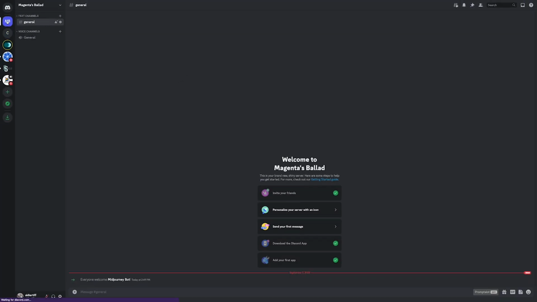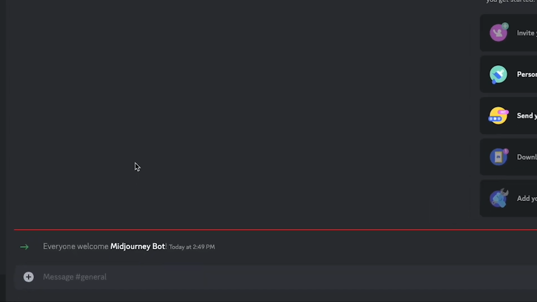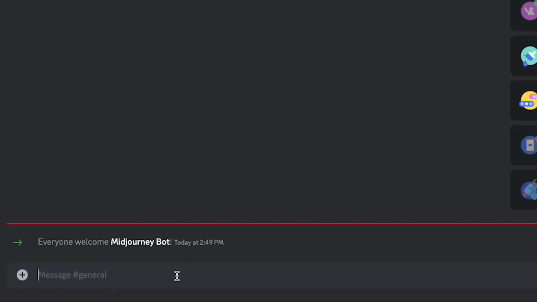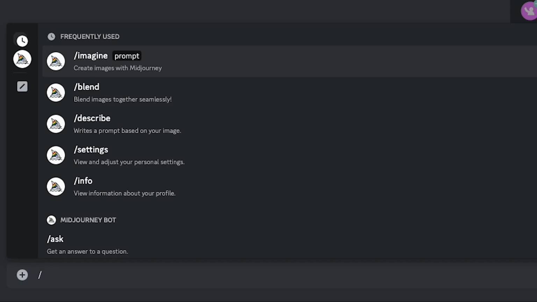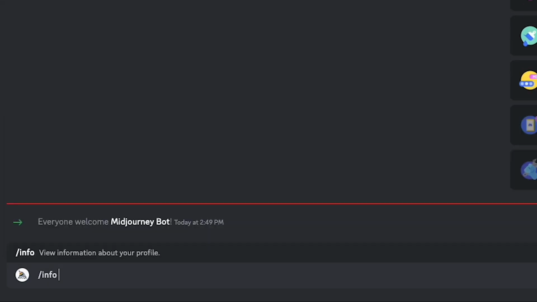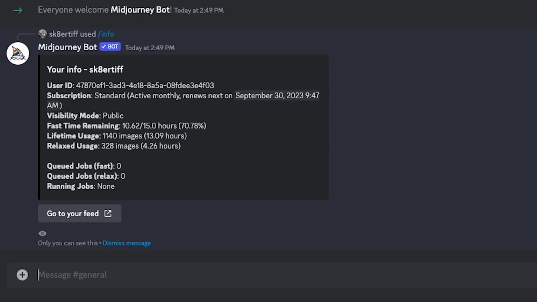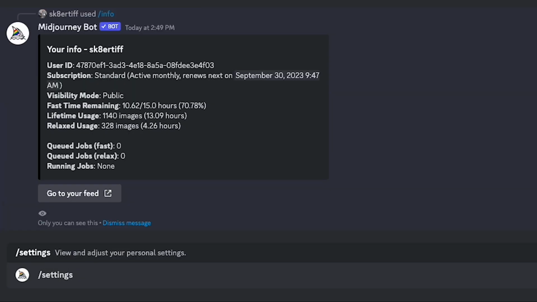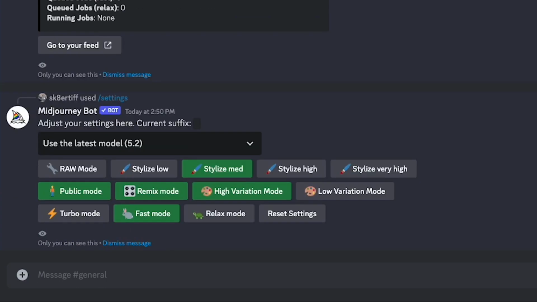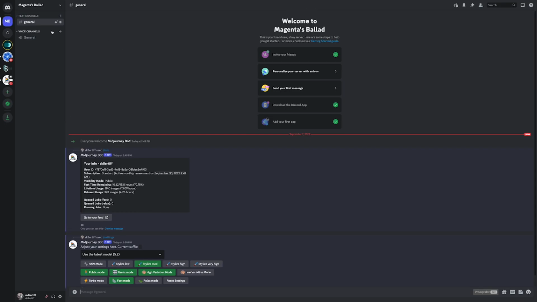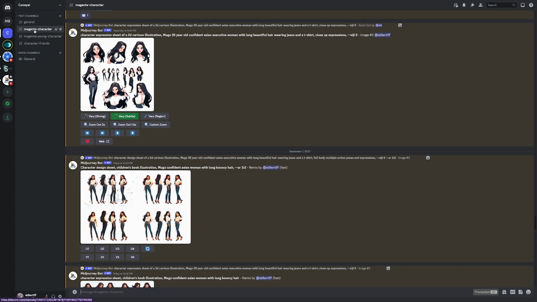So when you go over here, it says welcome Midjourney bot, and you now have access to everything in Midjourney. So if you wanted your info, you can get your info. You want your settings, you could get your settings. Midjourney is now in your new server. Let's go back to this one that I created. You can create these characters individually, and it's easier. It's still pretty hard to find things because it's still pretty long feeds.